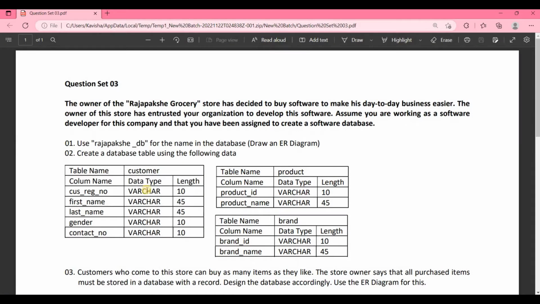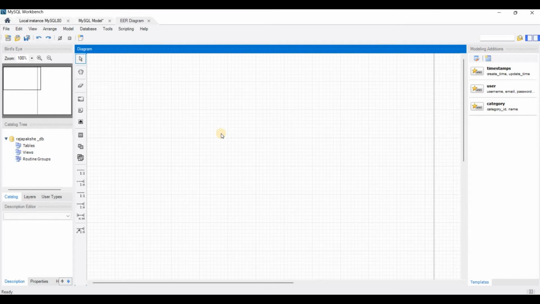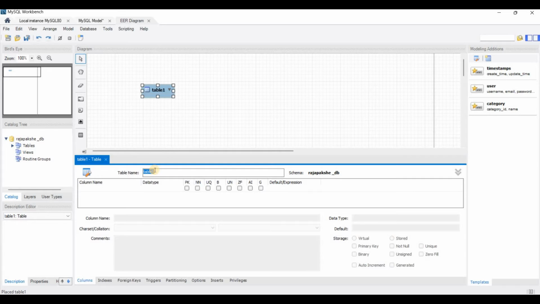In the question, there are 3 tables. One is the customer table, the product table, and the brand table. So I'm going to draw 3 tables. In my Workbench, I'm going to add 3 tables. The first one is the customer table, and I'm going to add the column names also.